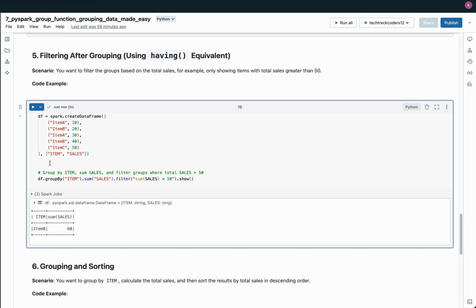To analyze the total sales for each item and filter out those that do not meet a certain threshold, we first use the groupBy function to group the data by the unique values in the item column.